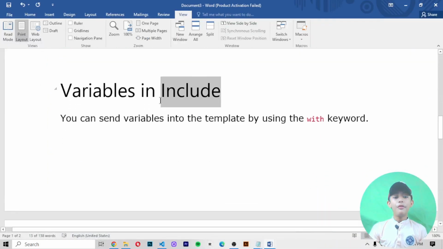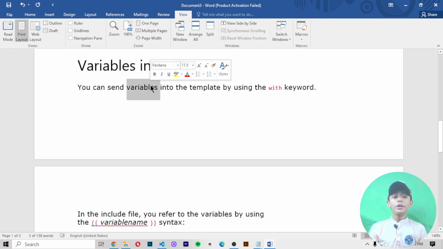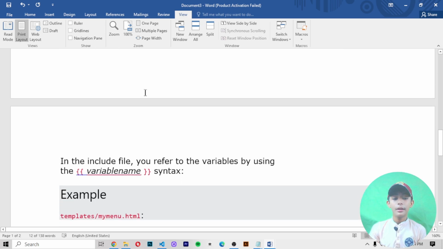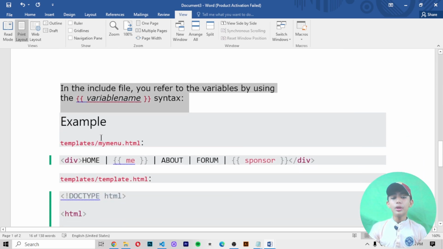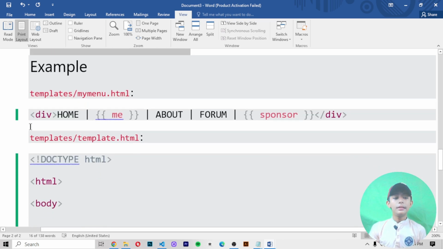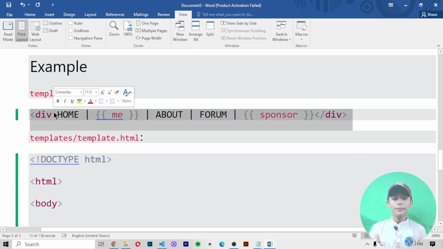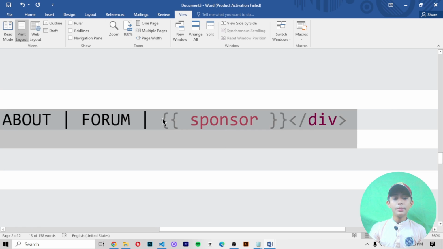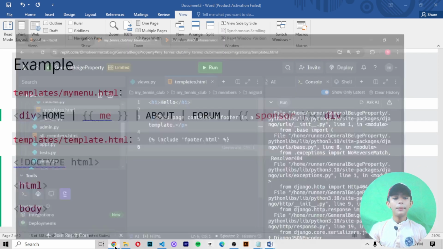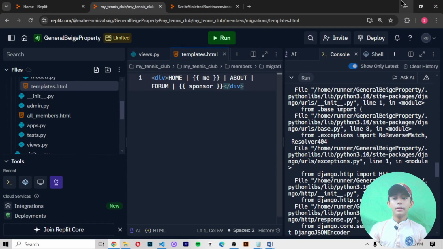Now, variables in include. You can set variables into the template by using the with keyword. In the include file, you refer to the variables by using the bracket syntax. Like this one example. Like in this example, we define a bracket, then in the bracket I write sponsor, then in the bracket here I write me, like that.